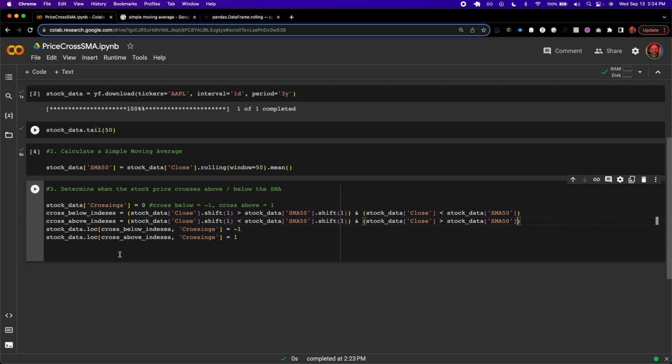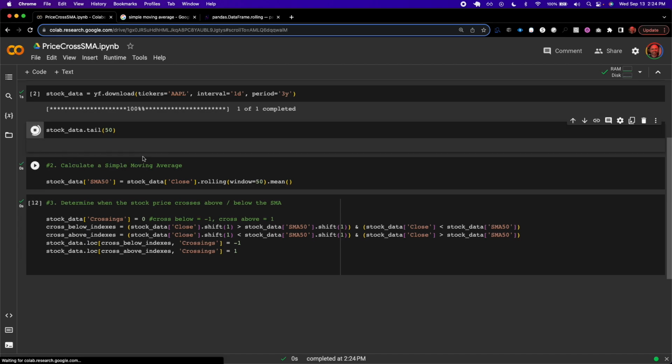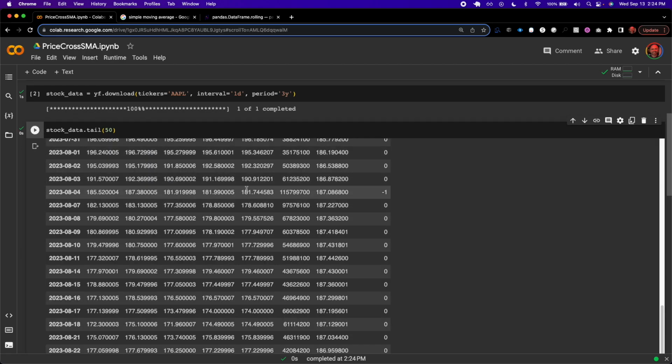So, yeah, I don't think I should need to recalculate anything else. Let me do this, because I'm just initially setting that crossing column to 0 and then redoing this. So let's look at that one more time. Okay, and yeah, this looks better.